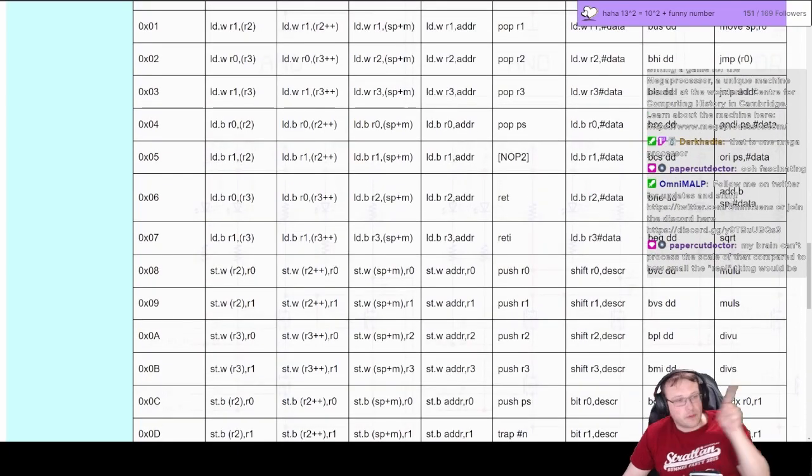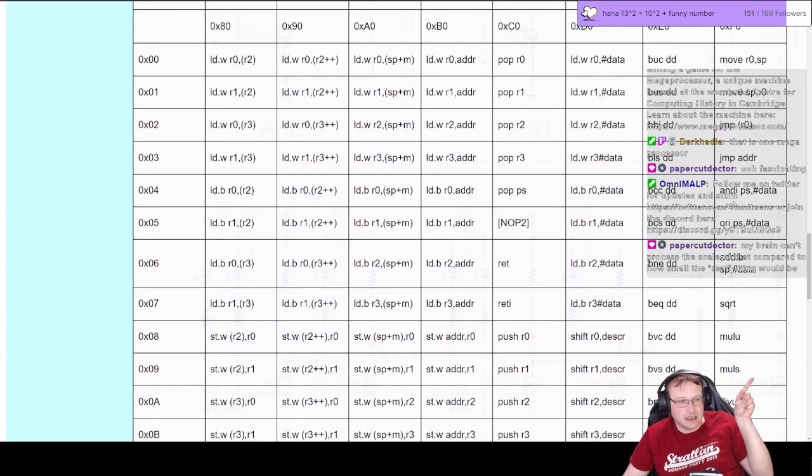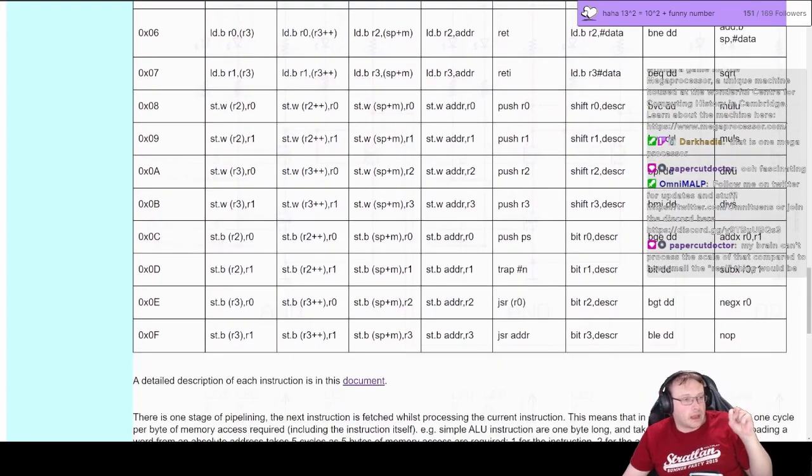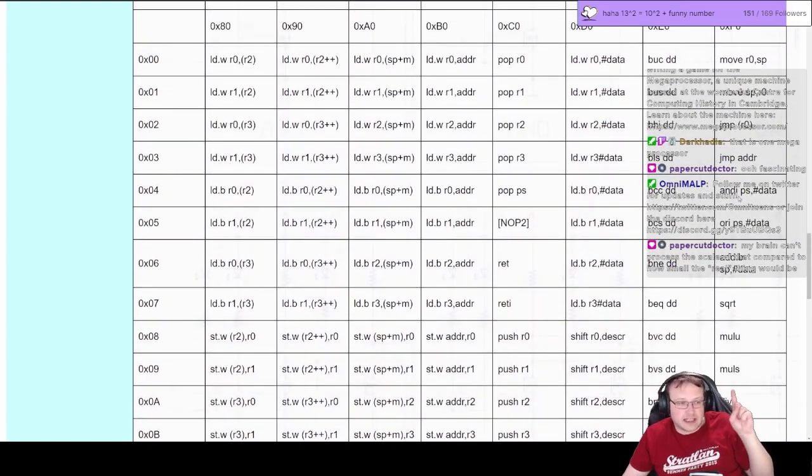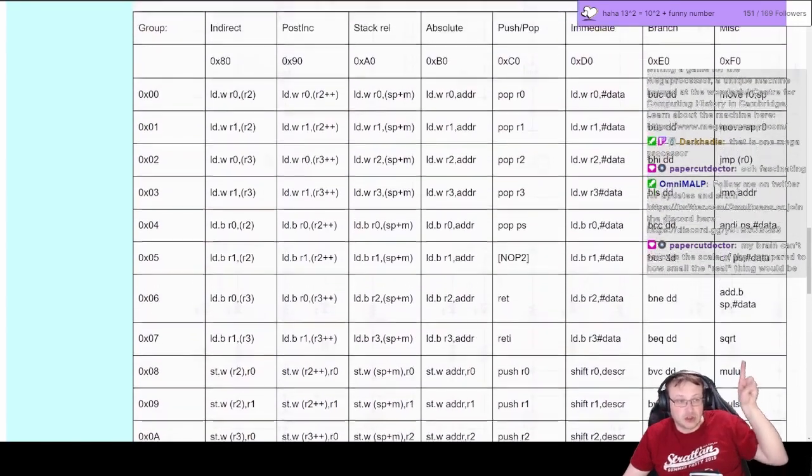And you've got the very precious divide and multiply commands here, done in hardware, which a lot of old processors couldn't do. You'd have to do this, quote unquote, manually. But the person who did this, like I said, was a mad lad and gave us multiply. We even got square root here.